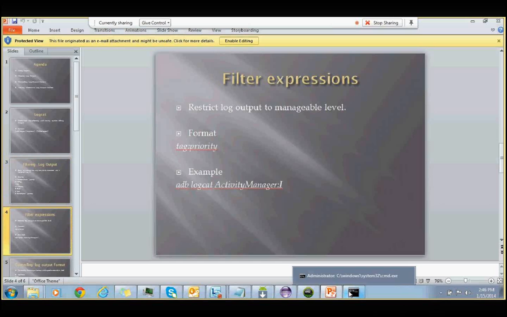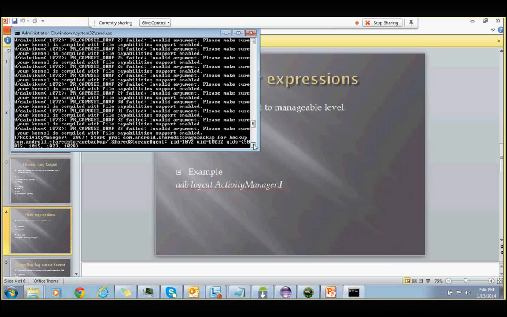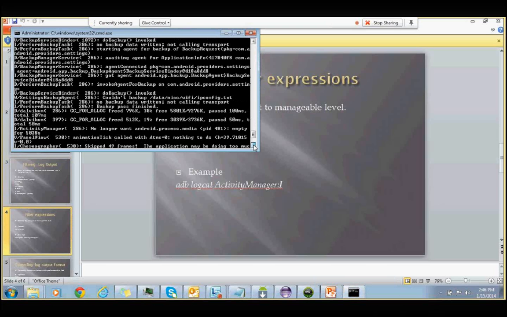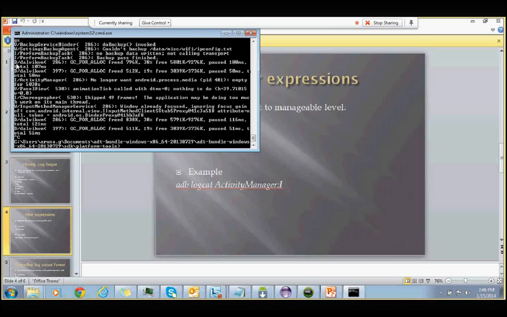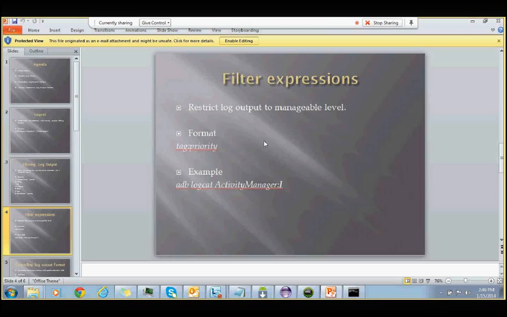Before going to filter expressions, let me execute one command for you guys. As I told you, this is the tag and this is the priority, and these are other information related to this tag, right? This is the log message. Imagine a scenario where you have to display only the log messages of dalvik.vm. At that time, what you need to do is use something known as filter expressions. Filter expressions are used to restrict the log output.